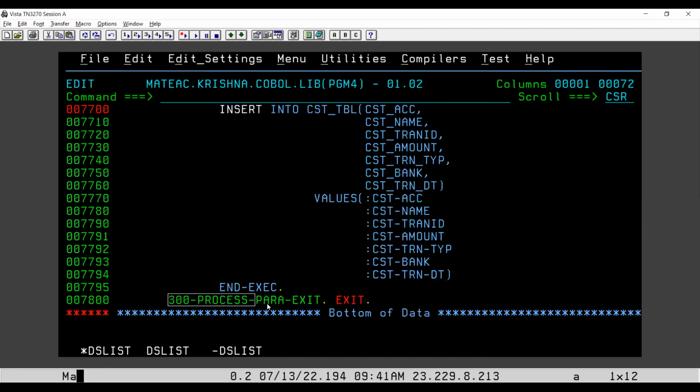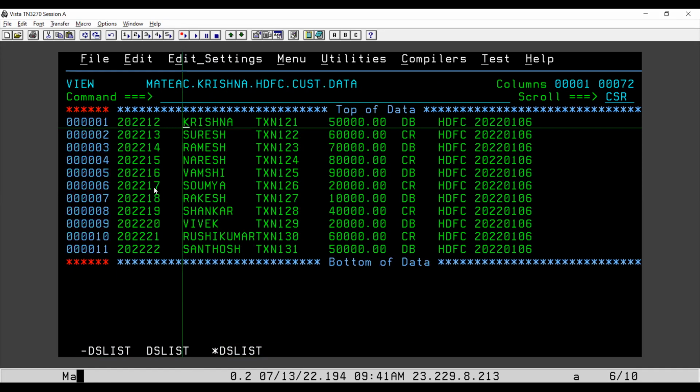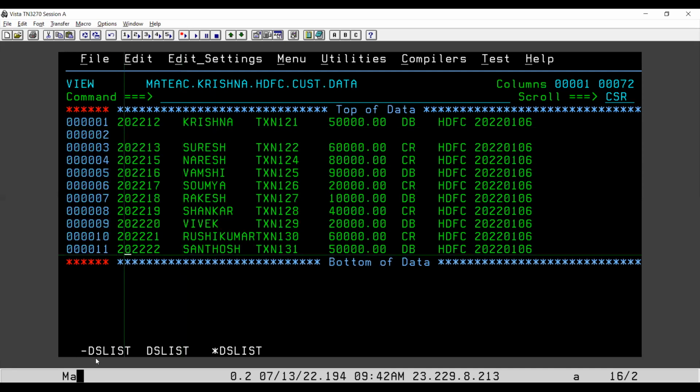So it will go to the end of this perform para, then it will go again here. It comes here again and reads the next record. It will read the next record from the input file, which means it will read this Suresh record, then insert the values in the table. Again it will read the next record, and like that it will insert 11 records in the table.